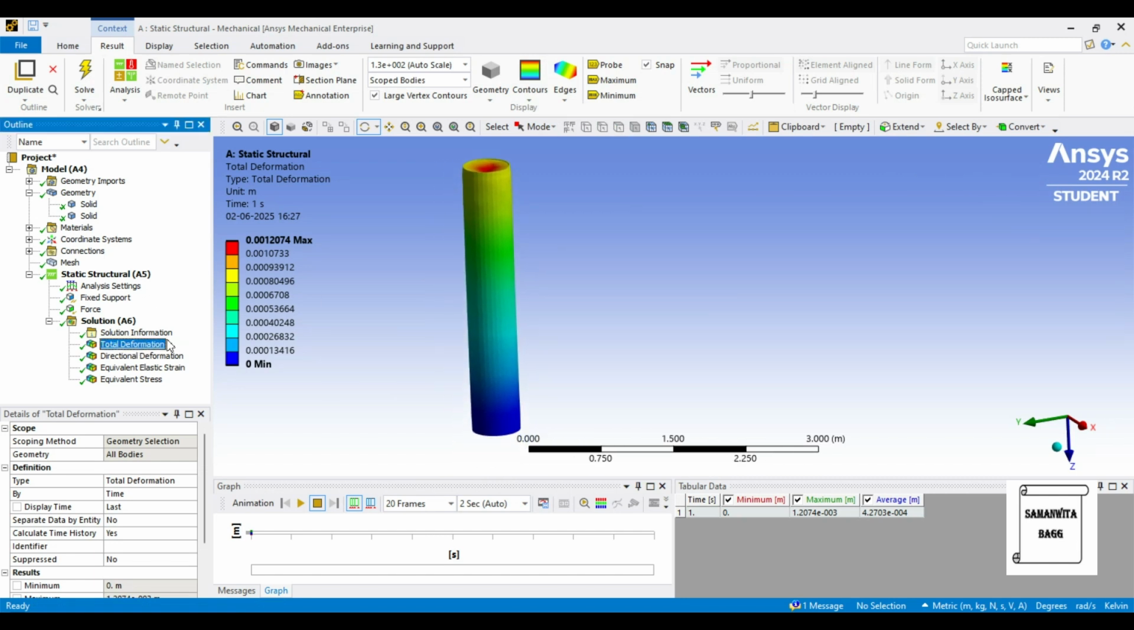So now we'll first go to total deformation. We'll see the maximum deformation is 0.0012 meter. You can convert this into mm also by changing the unit. It is 1.2 mm at this end. If you want to see where it is max and min, click on max min. You can see the maximum deformation and the minimum deformation. Minimum is 0 because here it is fixed.